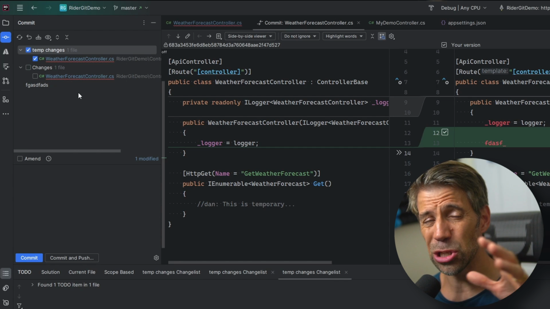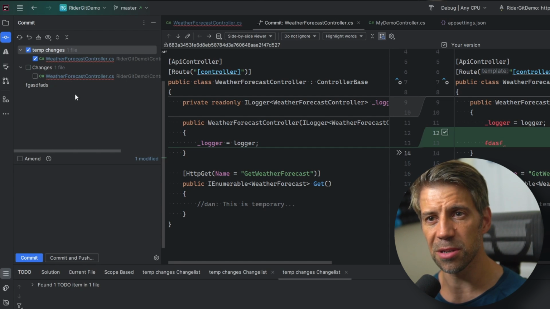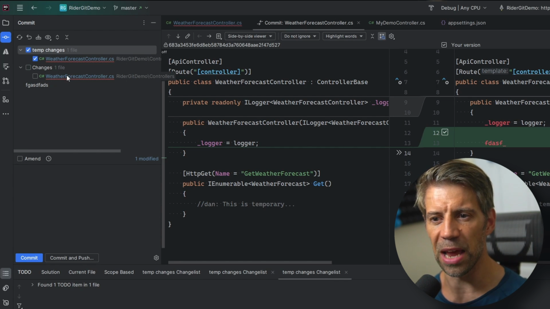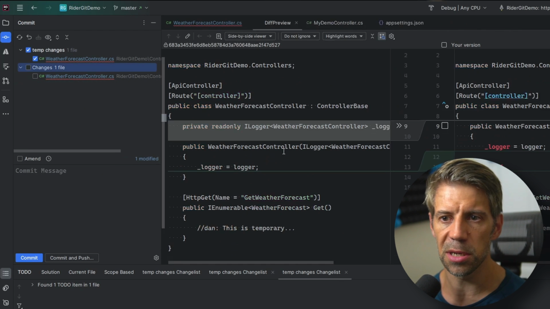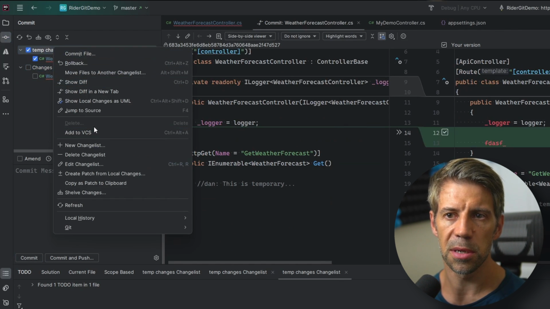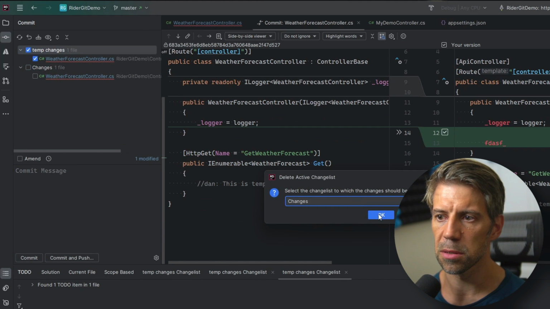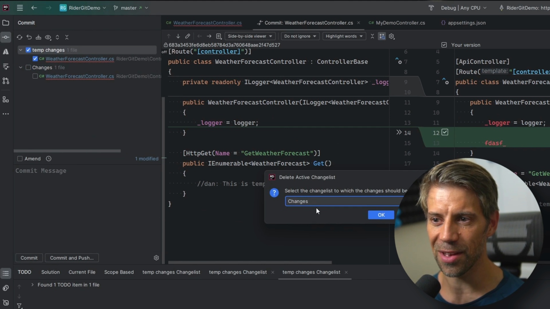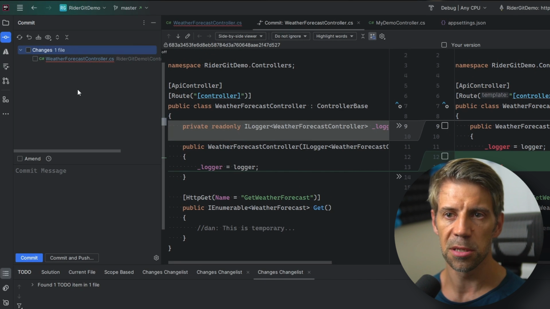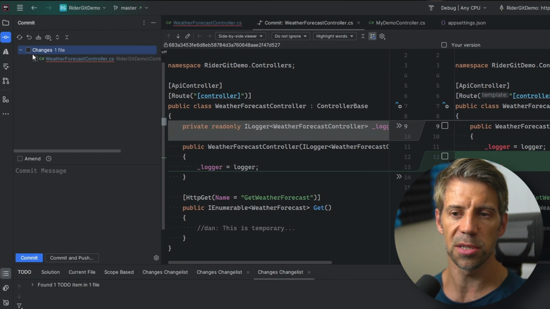I must admit I don't use this feature very often because I like to commit often and I heavily use branches, but you have this option. So let's just clean those up. Delete change set, delete change set, delete change list. I'll try and get that name right. So we're now back to using just one change list.